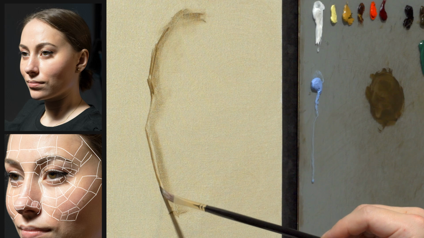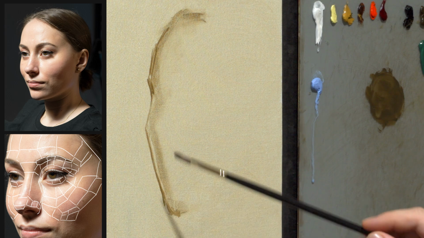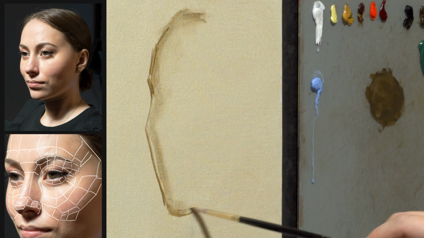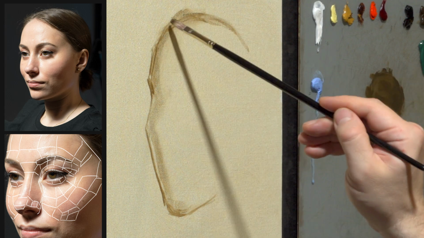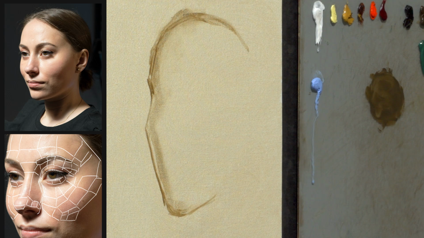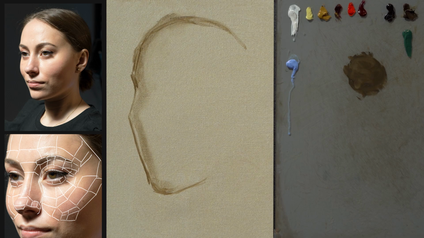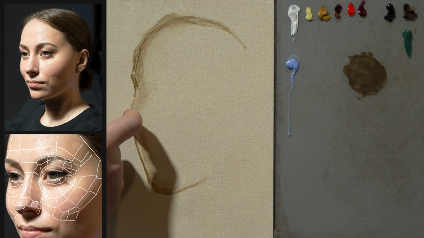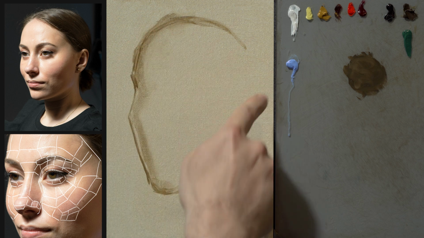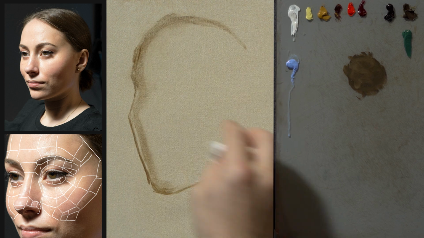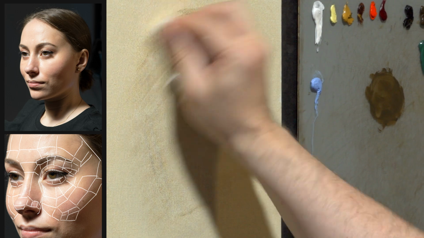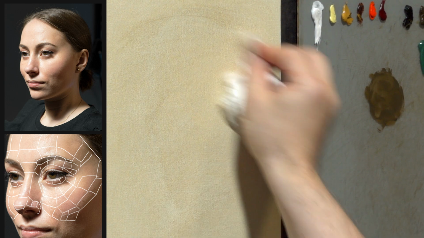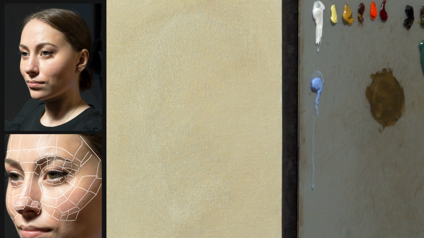Just remember, today I am going to use Gamsol, so I'm diluting my paint with Gamsol. If you are not using Gamsol and other solvents, just continue using the gel, or probably paint without mediums at all. I don't like the distance, because I already see that the head will end too close to the right side of my canvas. So you see, with Gamsol, I'm just erasing it quickly.